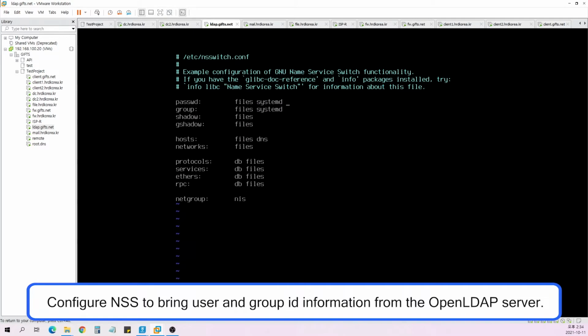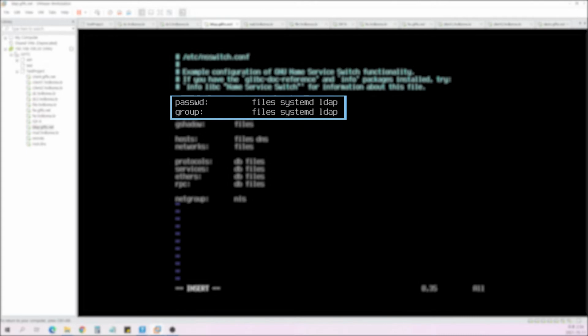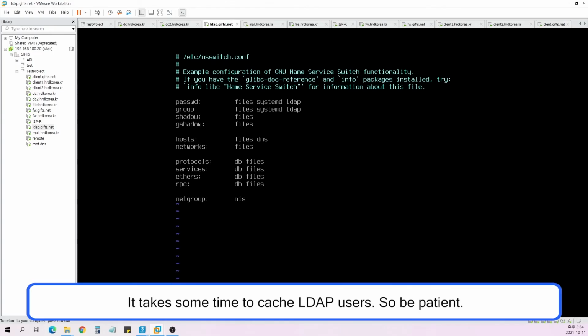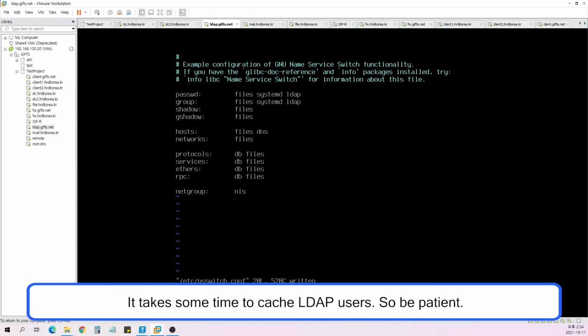Configure NSS to bring user and group ID information from the OpenLDAP server. It takes some time to cache LDAP users, so be patient.